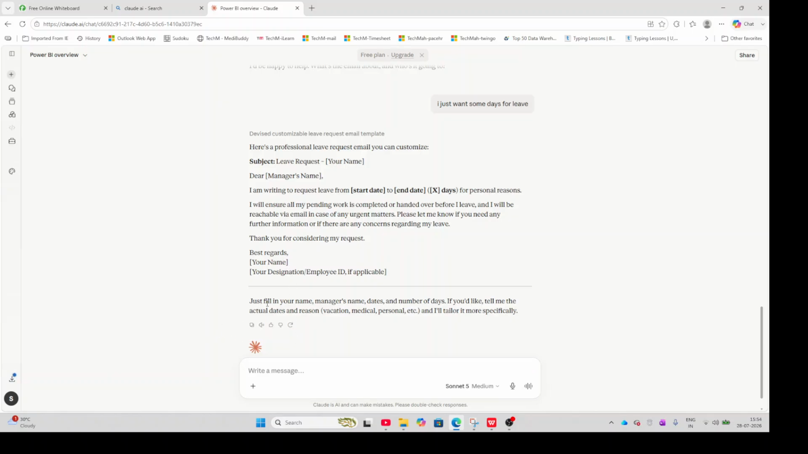See, it is showing some suggestions also. Just fill in your name, manager's name, dates and number of days. If you tell me the actual dates and reason, vacation, medical, personal, etc., I will tell it more specifically. It is very simple, right? You can just copy this and paste it in your email.